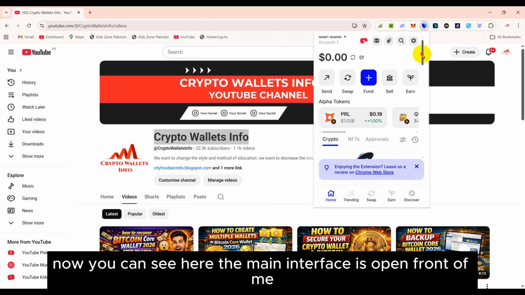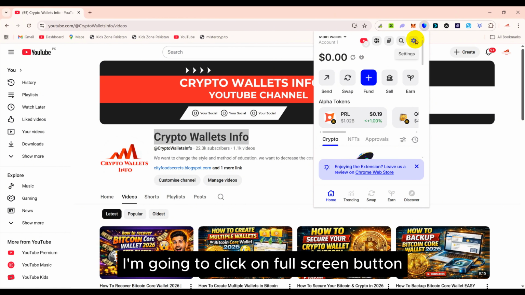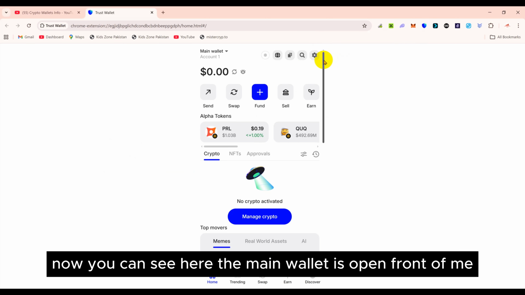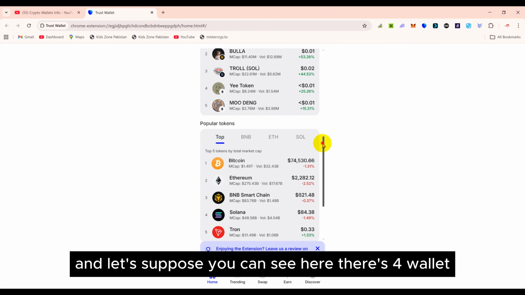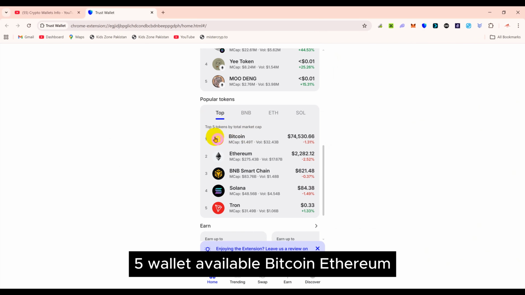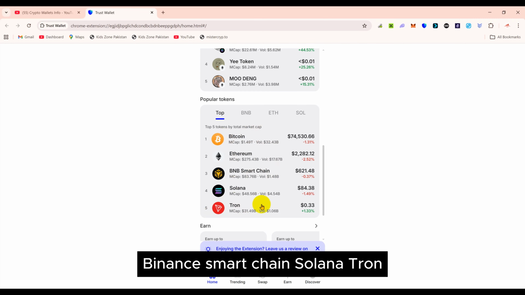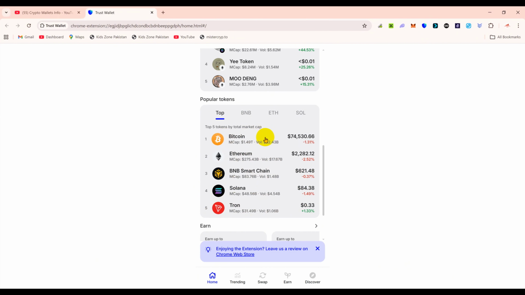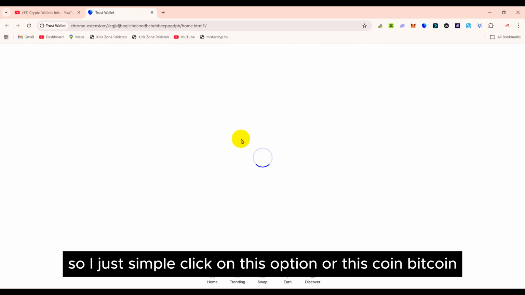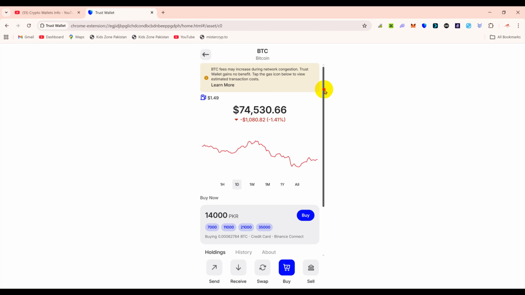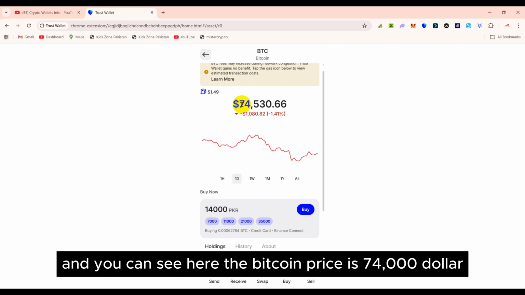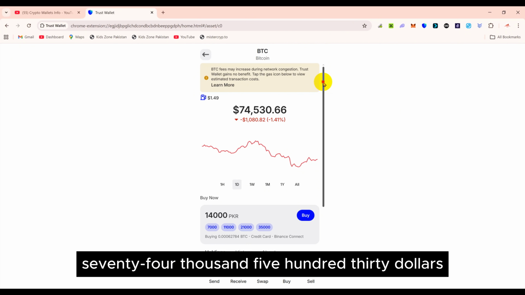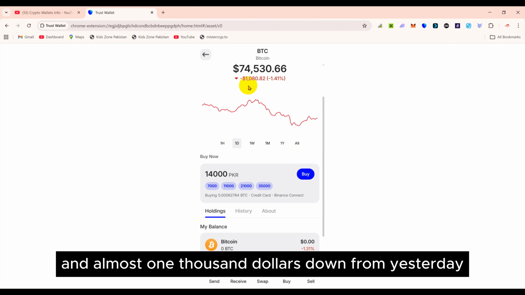Now you can see the main interface is open in front of me. I'm going to click on the full screen button. Now you can see the main wallet is open. You can see there are five wallets available: Bitcoin, Ethereum, Binance Smart Chain, Solana, Tron. I need to send money from this wallet to my Bitcoin Core wallet. So I just click on this coin, Bitcoin, and you can see the Bitcoin price is $74,530, almost $1,000 down from yesterday.